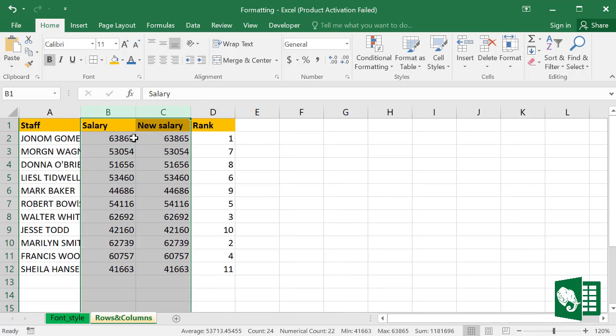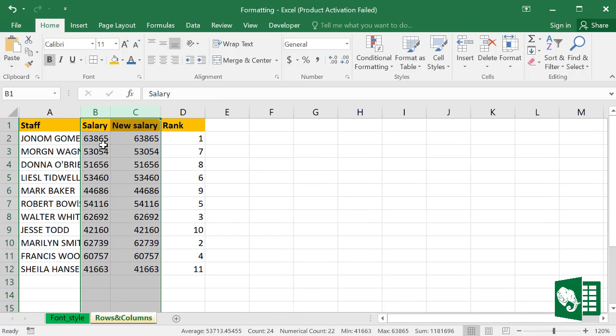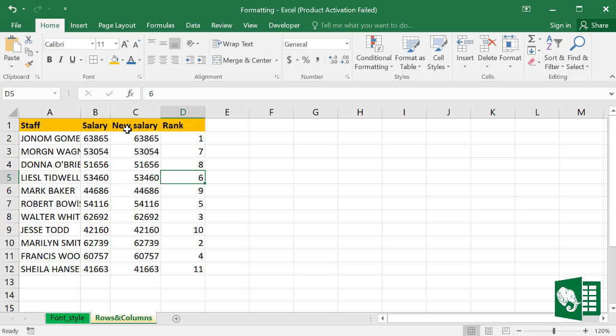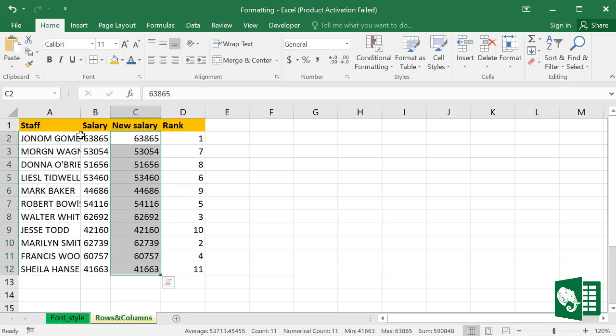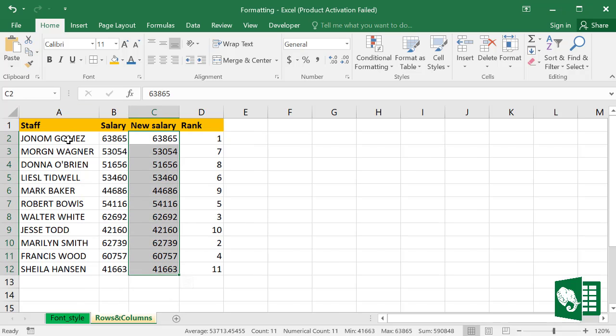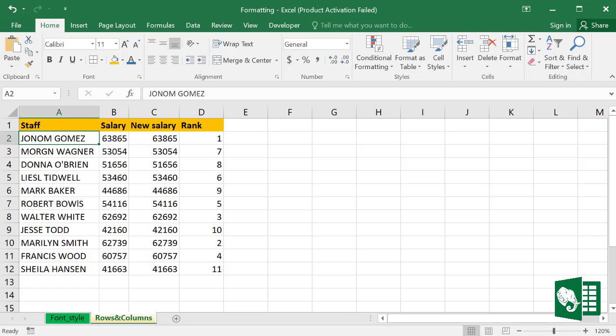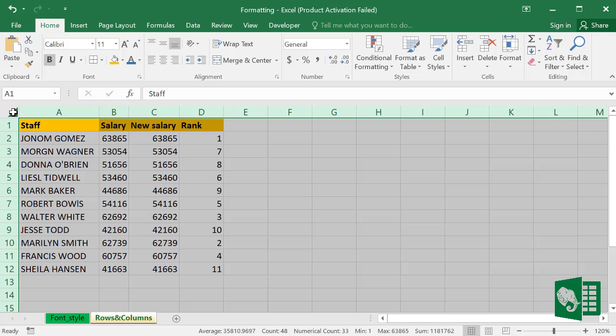We can also use the best fit method. We can select the column we want and double click it here. So Excel automatically adjusts the column width. If we need to apply it for the whole sheet, we can select here and double click on one of the columns.